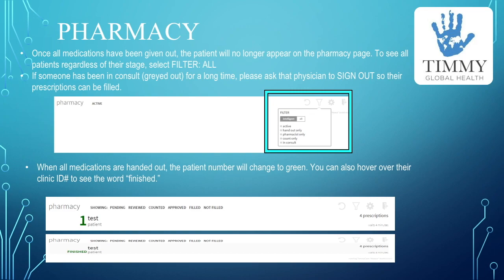Now, once all of the medications have been given out, the patient may no longer appear on the pharmacy page. In case you would like to see all of the patients throughout the day and monitor their status, make sure they're all green and signed out, you can click this funnel on the top toolbar, click all, and you can see all of the stages along the pharmacy. In addition, if you're ever confused about what the color corresponding to the patient means, just hover over the number, and you'll see the word of the stage that they're in. So you can see here, if I hover over 1, it will show finished in that bottom photo here.